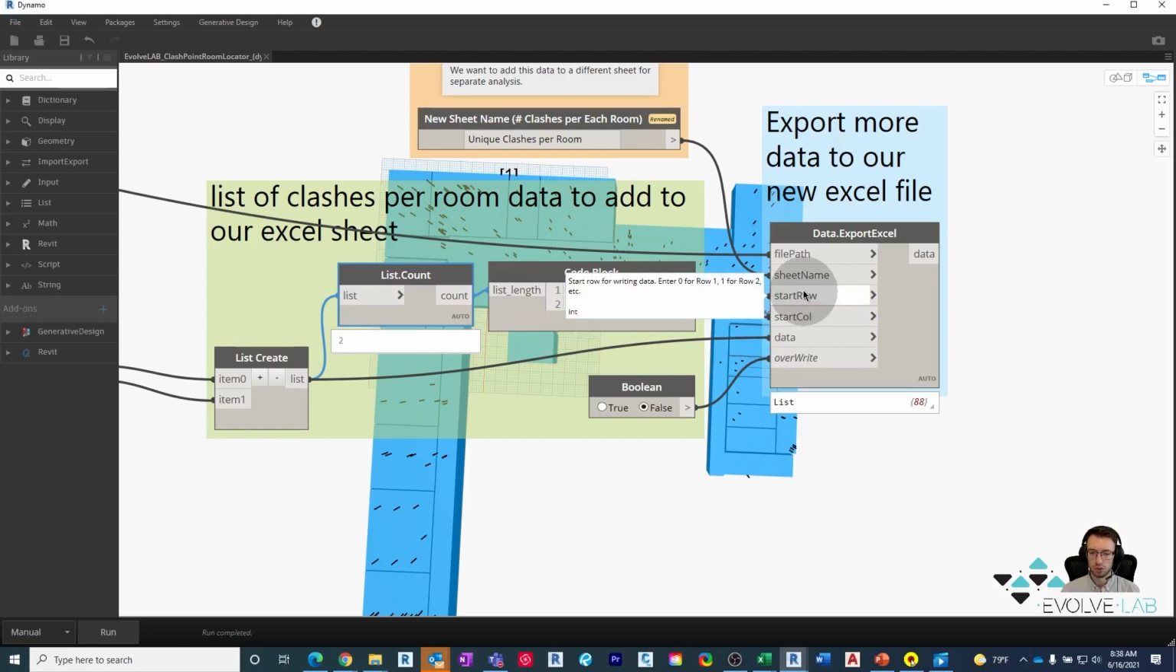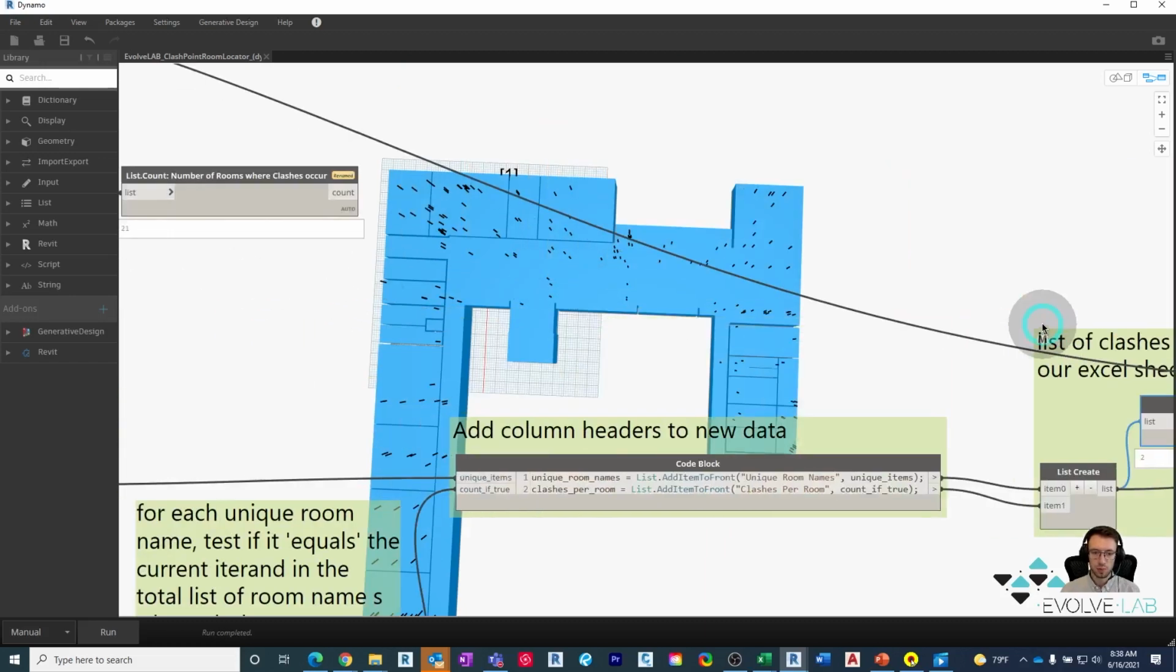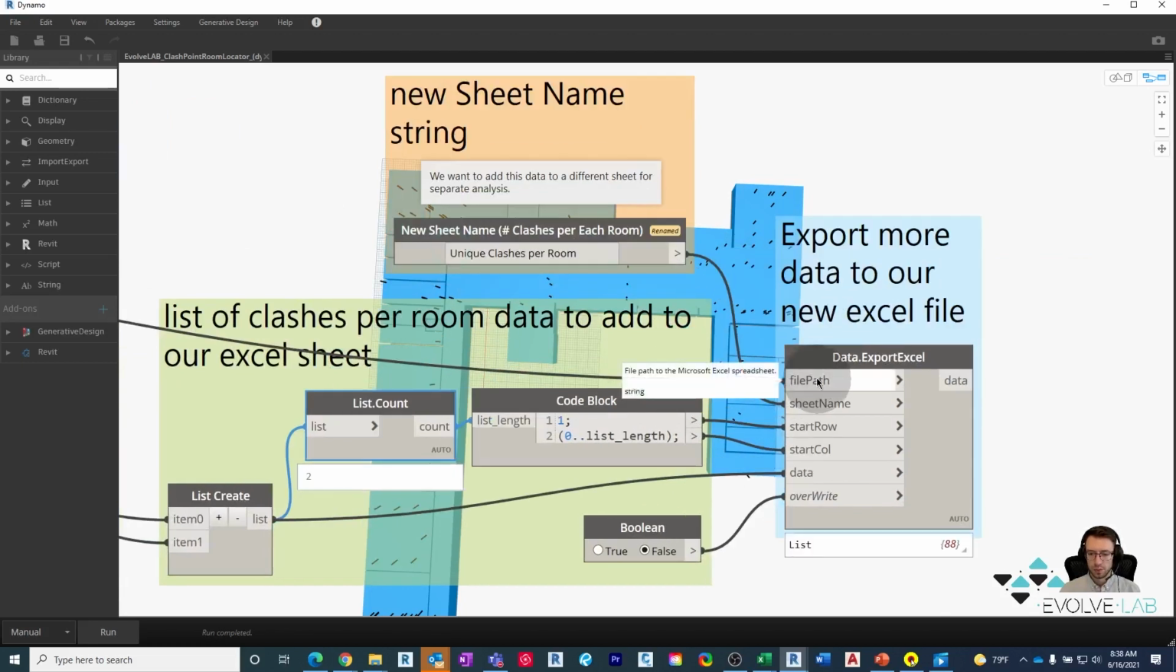I'm going to start the rows here at 1, with overwrite also set to false. We're going to use the same file path as before, so we're not even going to reset that information. It's going to be in the same workbook, but we are going to create a new worksheet. Call it unique clashes per room.